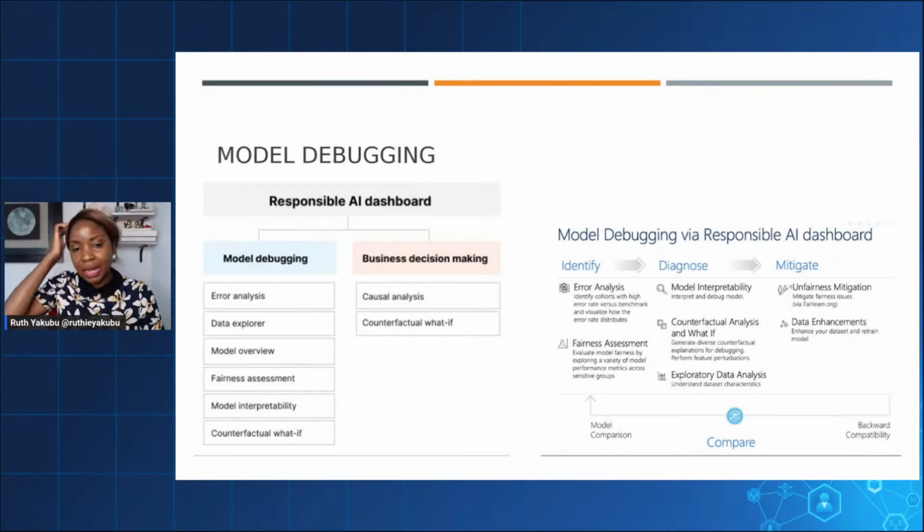So the question is, what is this dashboard doing? Number one, it covers things like error analysis, data exploration, model overview, fairness assessment, model interpretability, and counterfactuals when you need to debug models. Then for decision makers, there are other components to help them make more responsible decisions given the insight. Accumulatively, those are the different sections that the interactive dashboard provides, and we'll go into more detail around that in our demo.